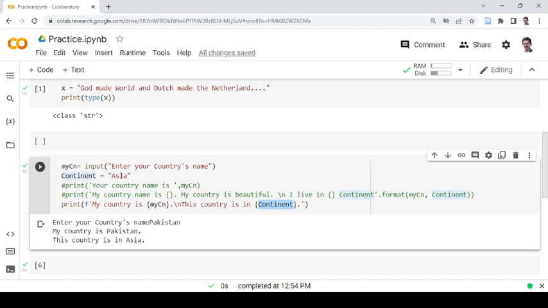The continent variable contains Asia, so Asia is printed. I hope you got the point.